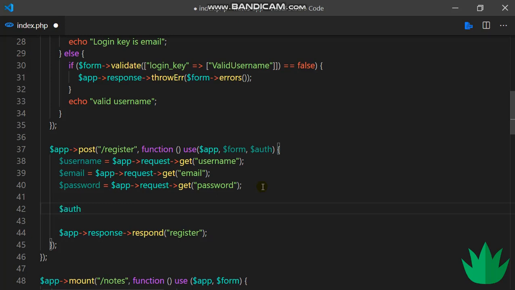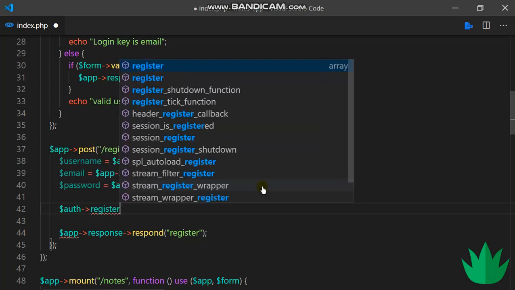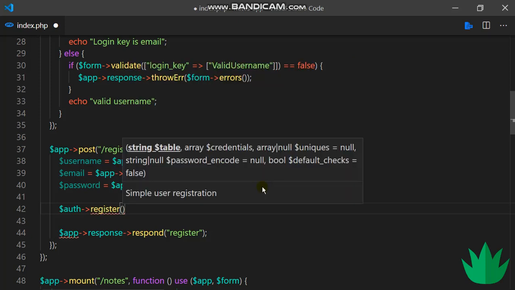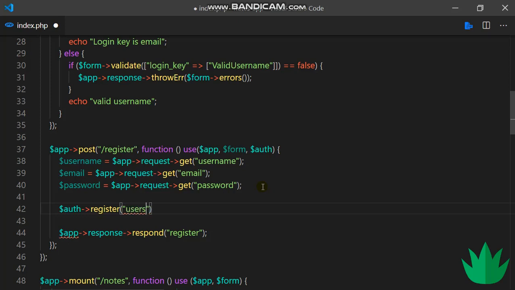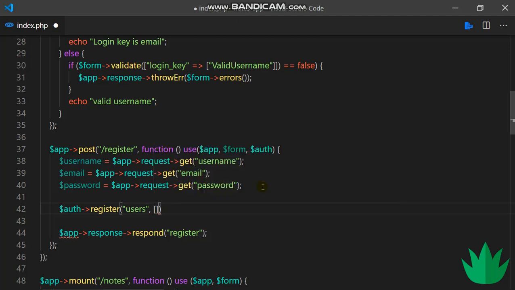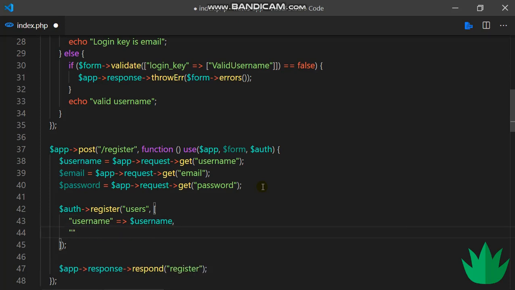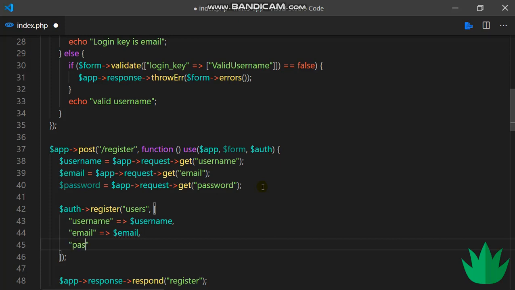Right here, all we need to do is say auth register. So the first parameter it takes in is where to store the users, obviously in the users table. Next is the parameters we want to store in the database. So I'll actually use a semicolon here. Then username is this variable username here. And email, also this variable here, email. And then the password finally.